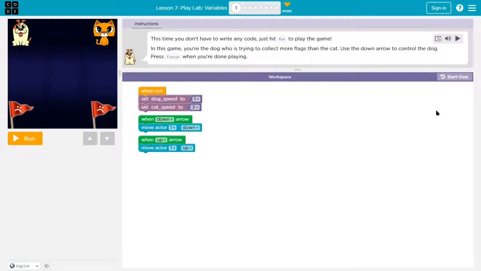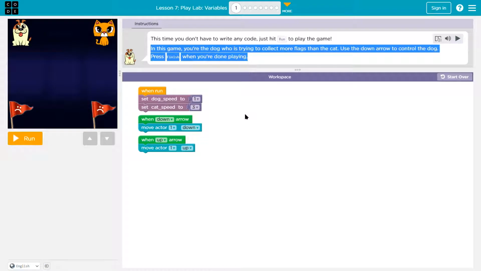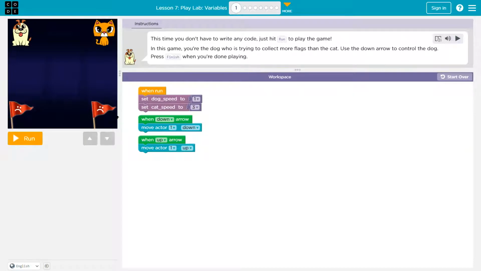Okay, so when you open the link, it's going to look like this. Now, in this level, you don't need to write any code. We're just going to hit run and play the game. So let's read what the game is about. In this game, you're the dog who is trying to collect more flags than the cat. Use the down arrow to control the dog. Press finish when we're done playing.